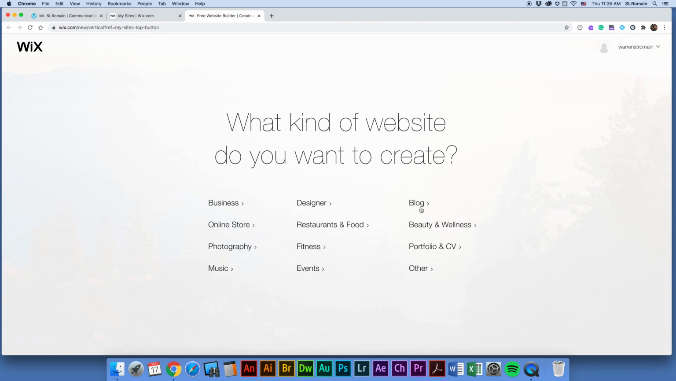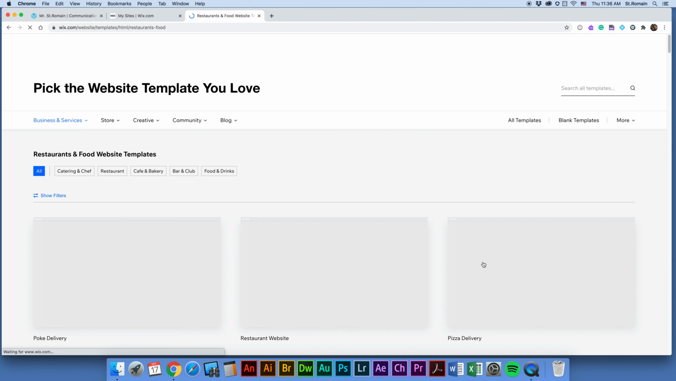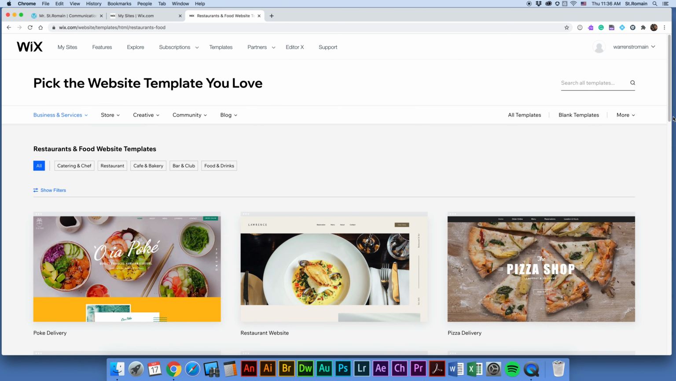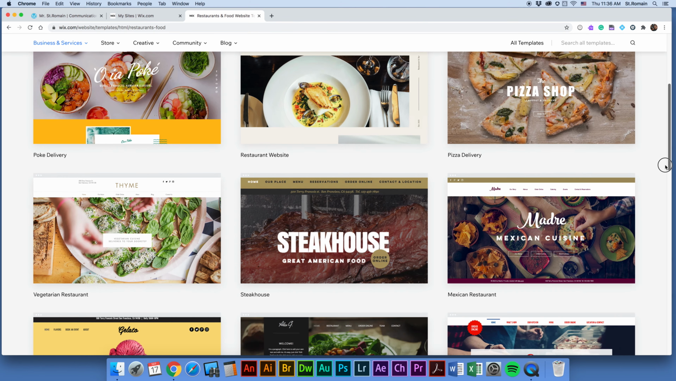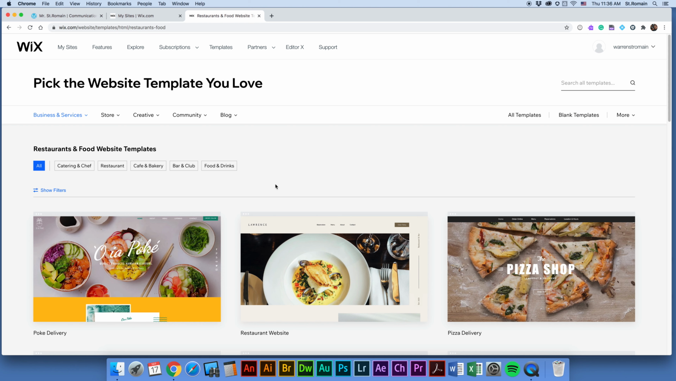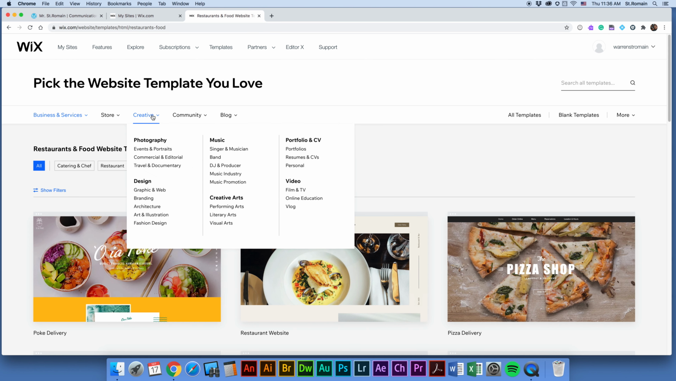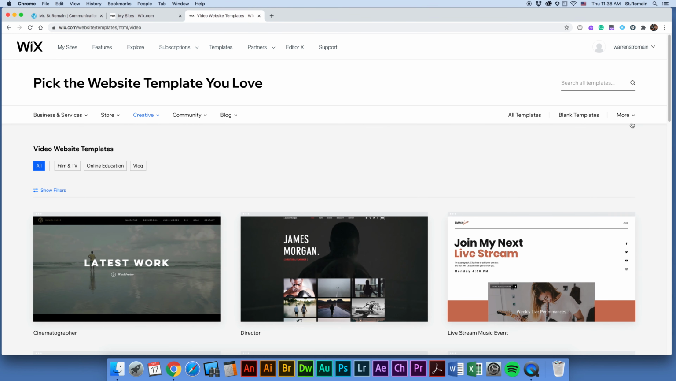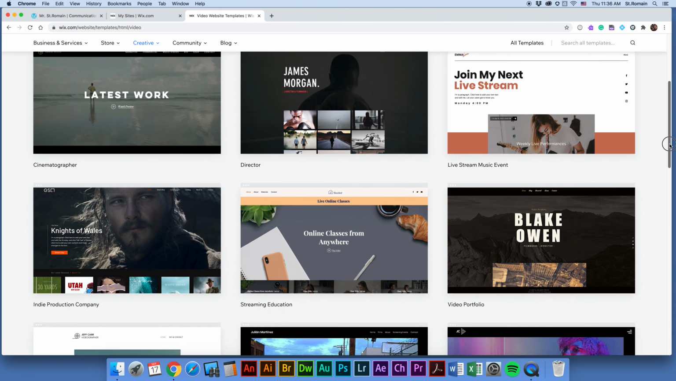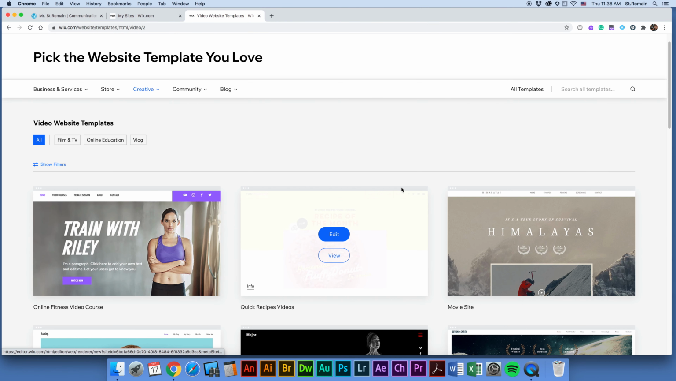These are called templates. These are template-driven websites. What happens is, depending on what type of business you're looking for, you get a different set of tools that are going to show up depending on which template you select. You can see that these were businesses. I had a choice here. These are creatives. So we can go here to video, and we can see there are a bunch of different variations of available video templates.